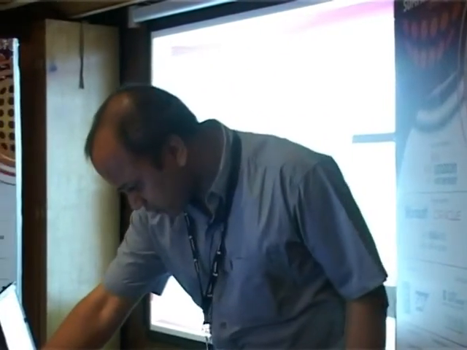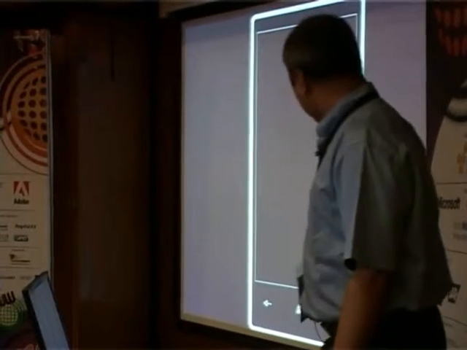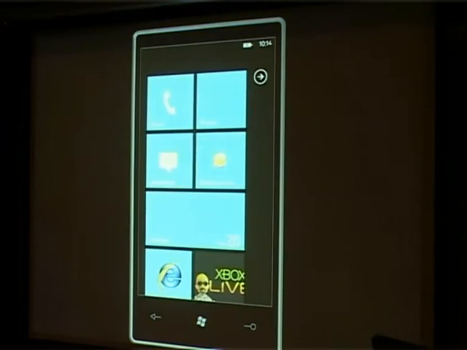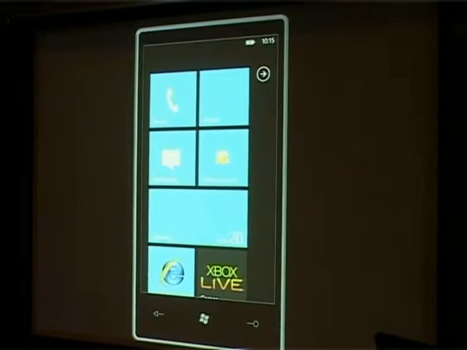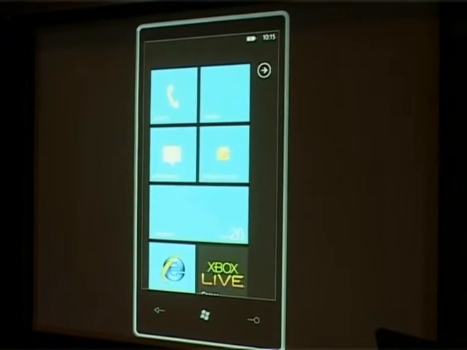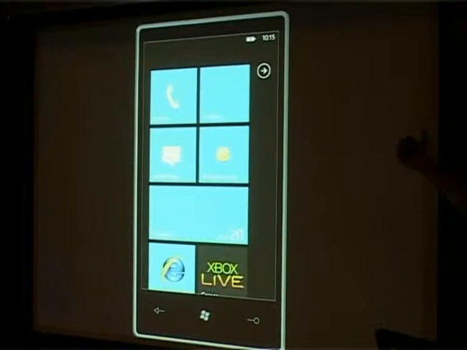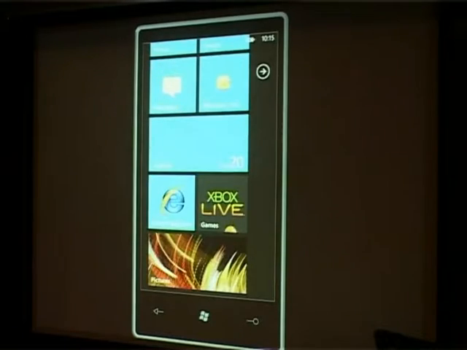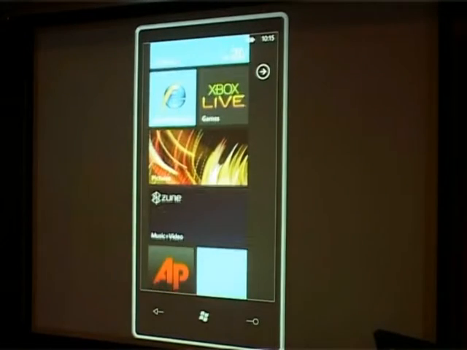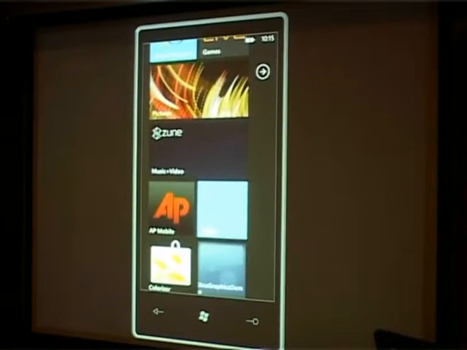So I'll switch to this one. Okay. So what you see, the dot here, that's my finger. It is exactly the same as what you see here being projected. Okay, the first demo that I'm going to show you was developed with Associated Press. You see the little icon there.